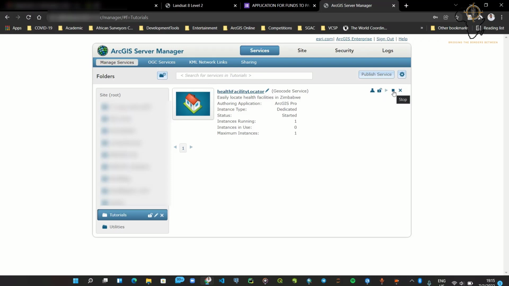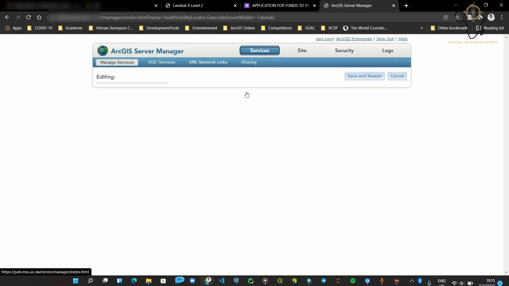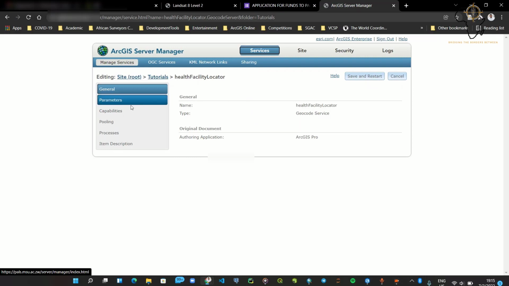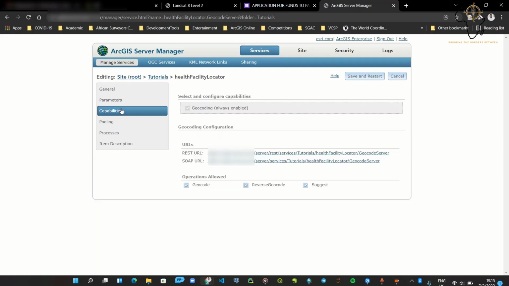It's already running, as you can see here. If I need to stop the service from running, I'm just going to click on that. If I need to delete it, I just click on that icon. So let me open the locator service so that we get to see the properties. I'm just going to go over to capabilities and geocoding and always enabled.